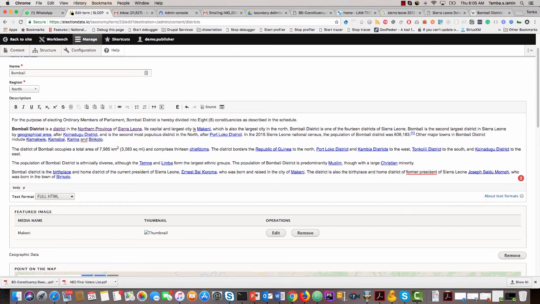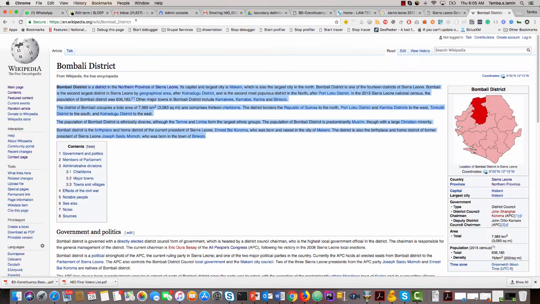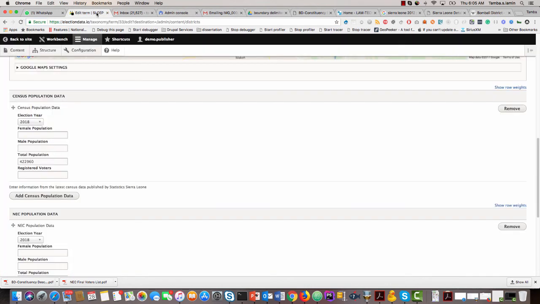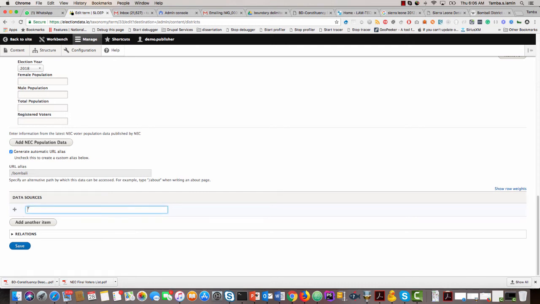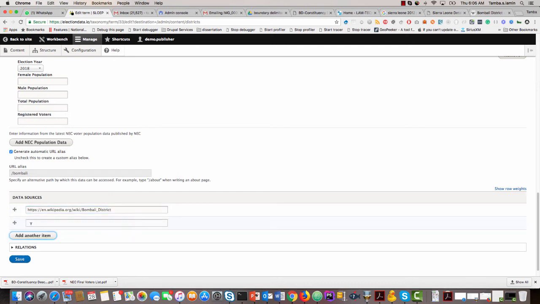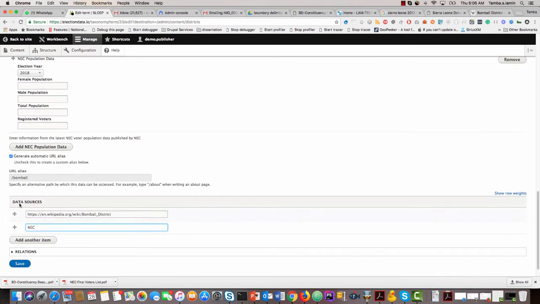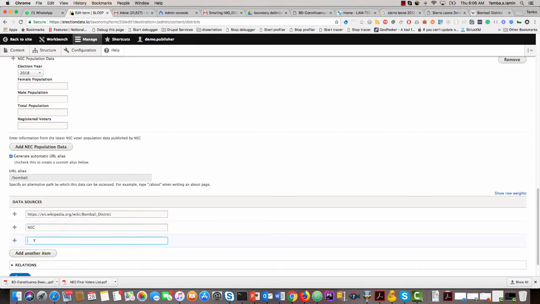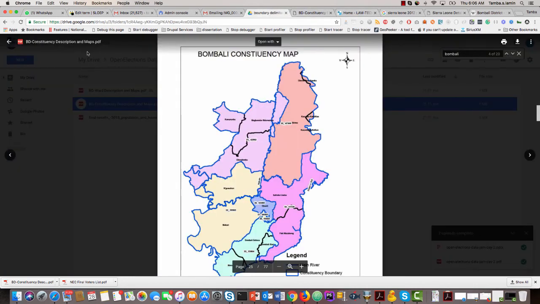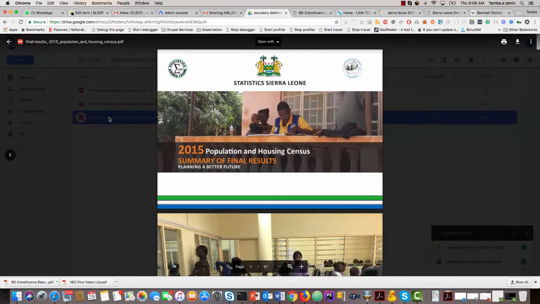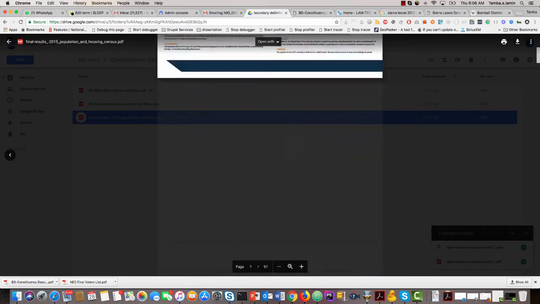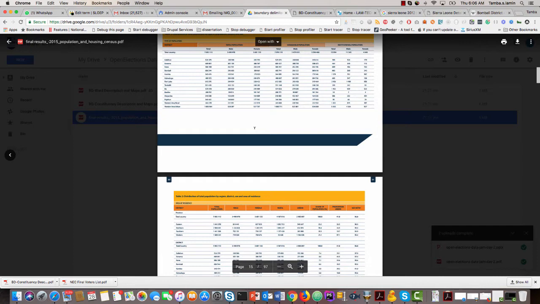And some of this is coming from NEC and some is coming from Wikipedia. So I will select here, and then I will scroll down and say the source is Wikipedia. I will add another, and the source is NEC. So it's from Wikipedia and from NEC. Those are the two places that we got our source. And another source we are going to add is going to be Statistics Sierra Leone, because we have that data as well. So for that statistics data, I'm going to go back and I'm going to open the 2015 statistics, and then I will scroll all the way down to where the detailed statistics is.